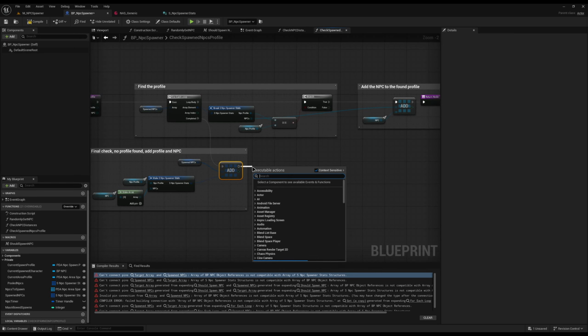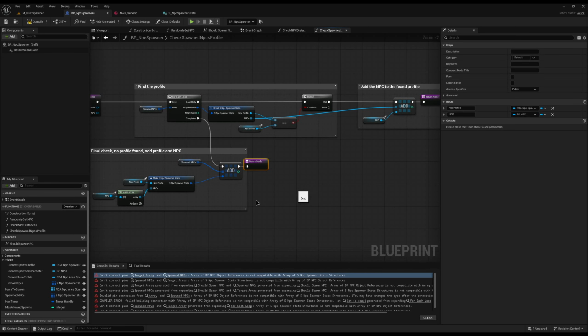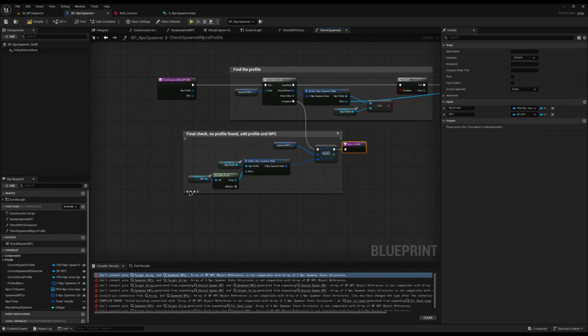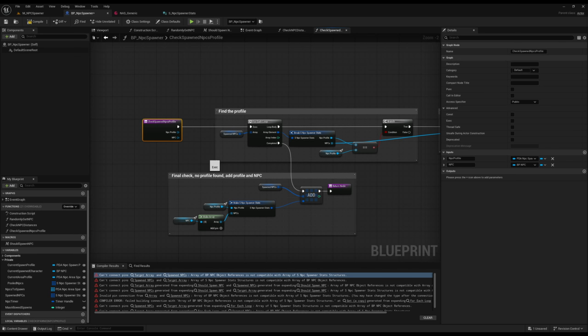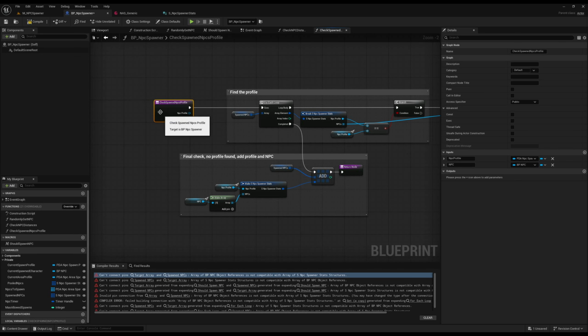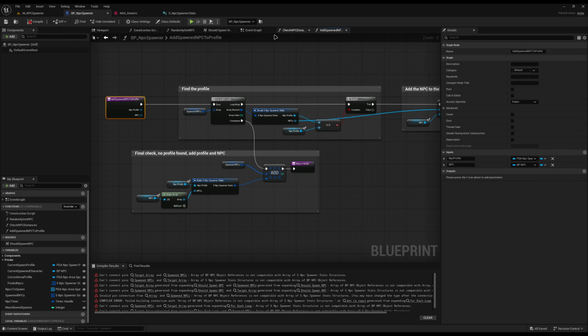I'm just going to add a return at the bottom of here just so it matches the one up there. I'll come and tap my little plus icon to add it in. There we go. And now that we've got our check spawned NPCs profile, it's actually not a great name, so I am going to rename it to add spawned NPC to profile. Because now it doesn't just check for the profile, it also adds them to it.